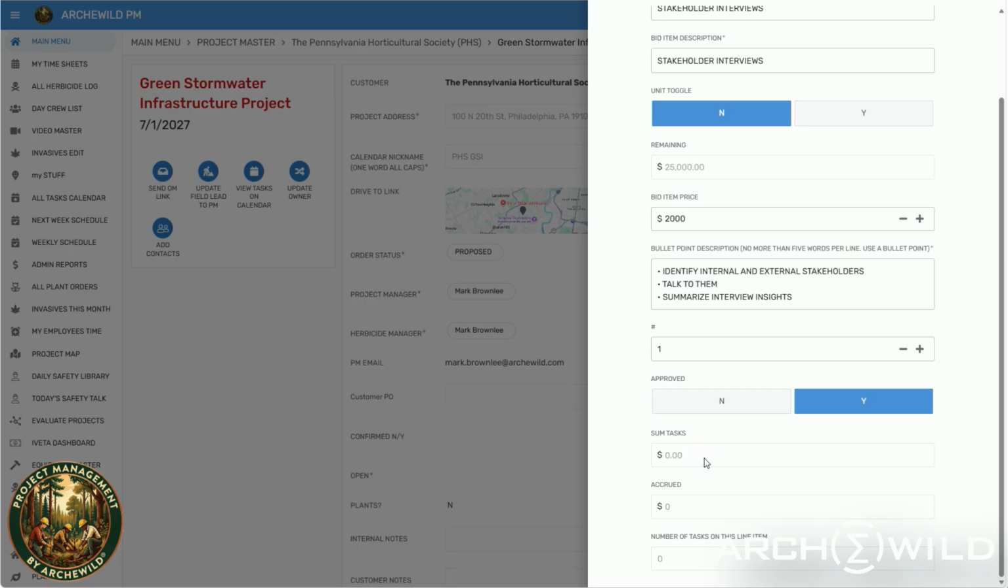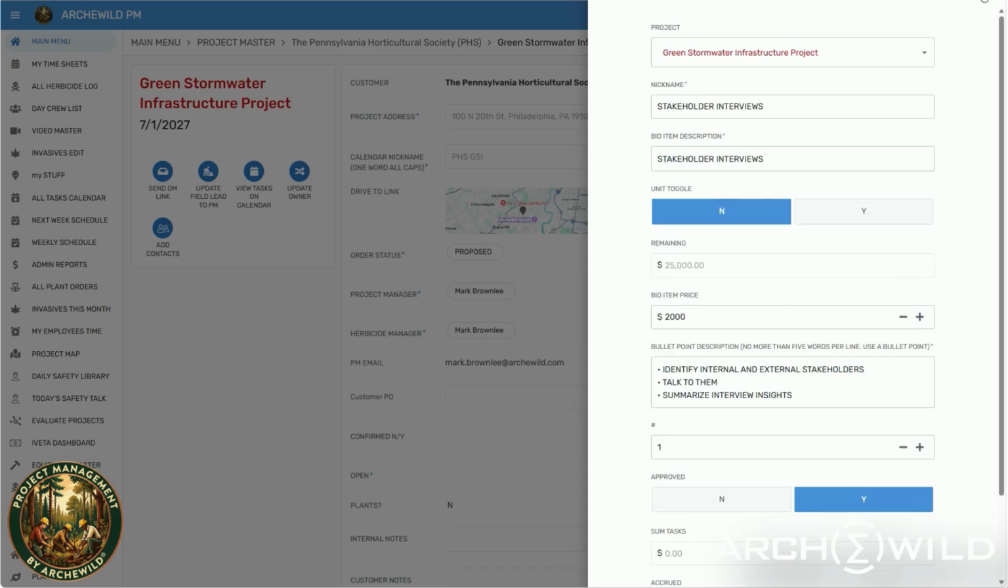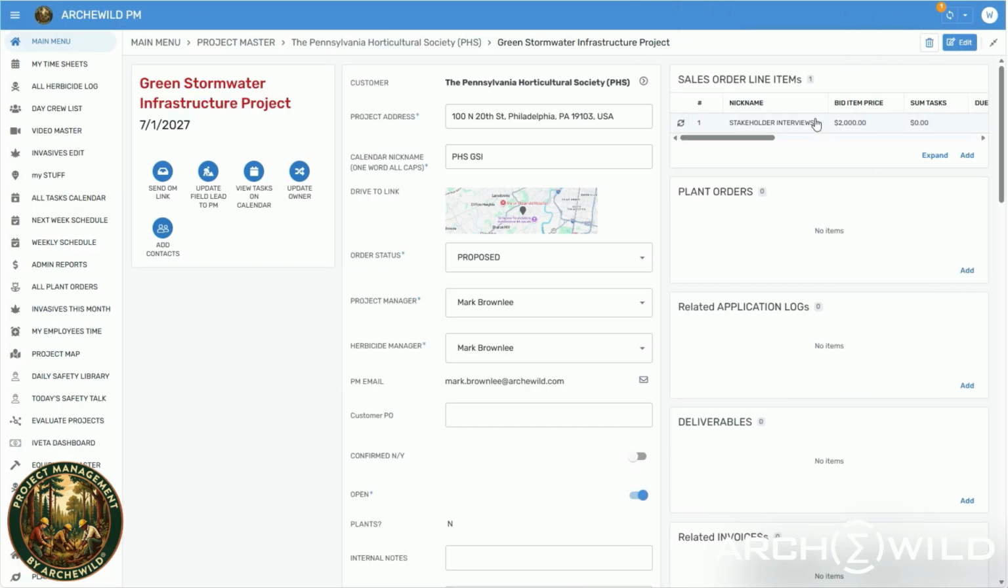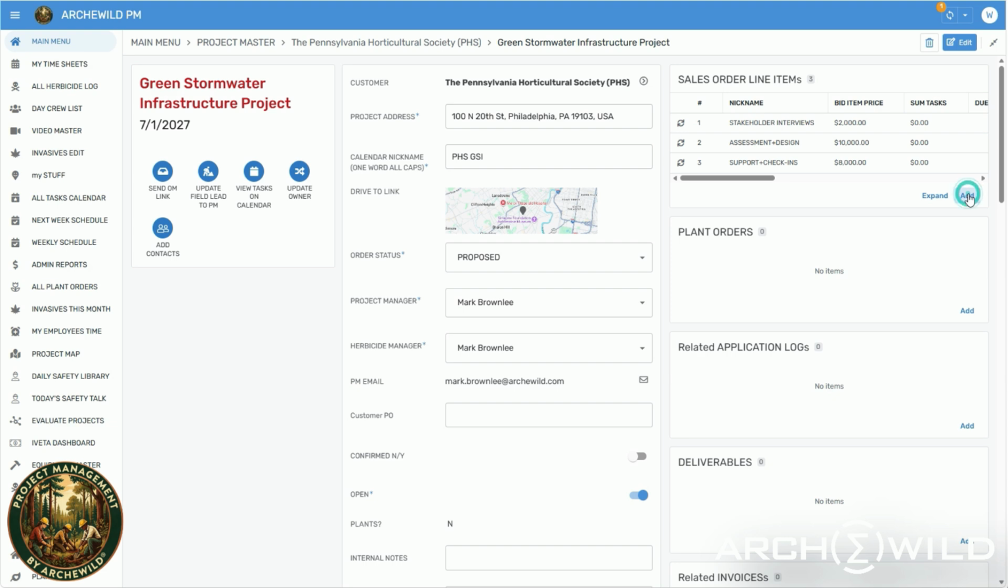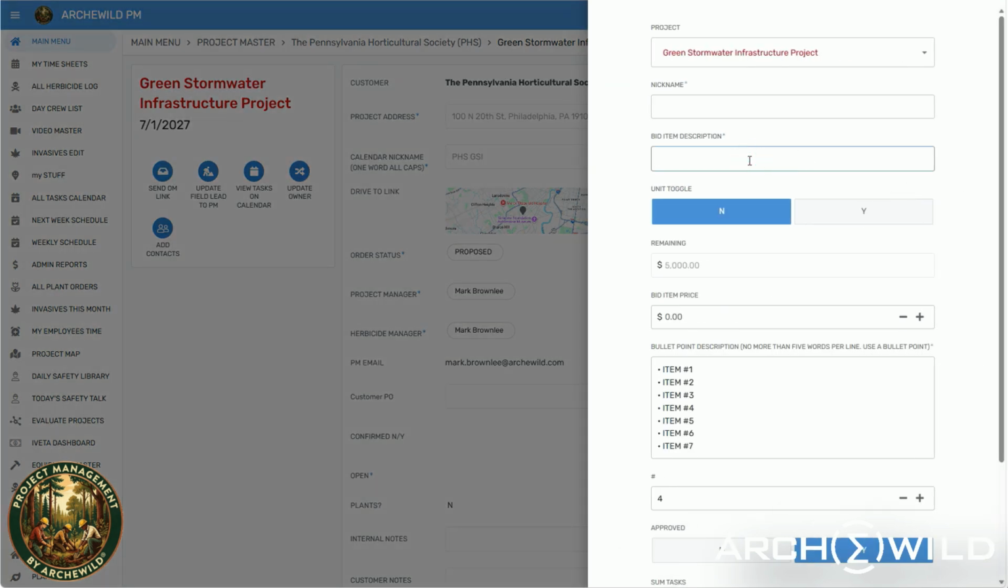Some tasks, we don't have any tasks yet. Everything is 0 for now. But that's our first sales order line item, which is awesome. Want to do the remaining 3? And is there one more? Last one. Mm-hmm. And that's for final evaluation report.